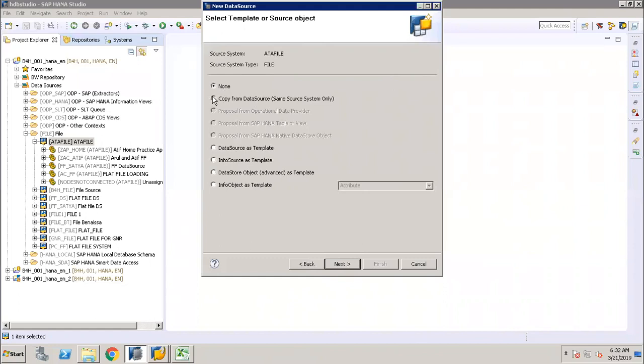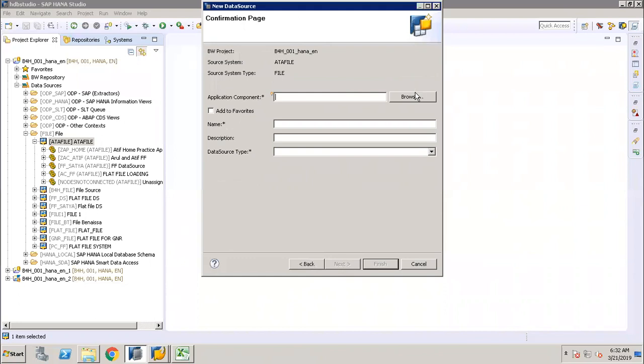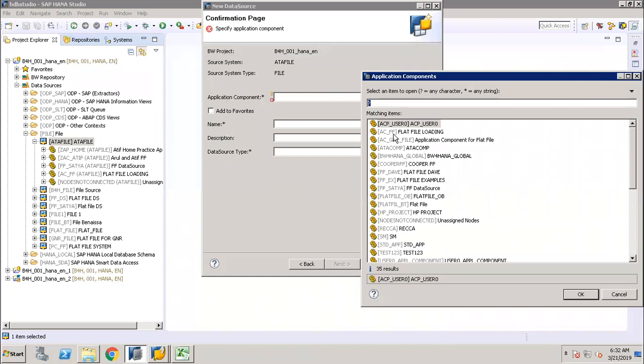But as of now, I'll go with none, and then let's go to next, and we will choose the application component. Here we have a lot of branches below this, which is nothing but the application component. An application component is just like a folder. If you want to create your own application component, you can create it under this, and you can use it for your purpose, your requirements. Let me choose any one of these.